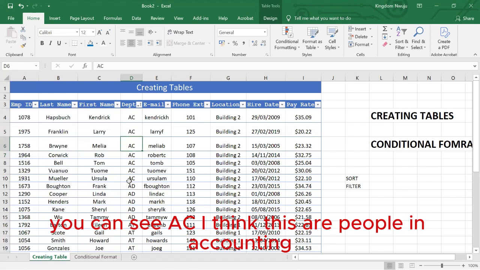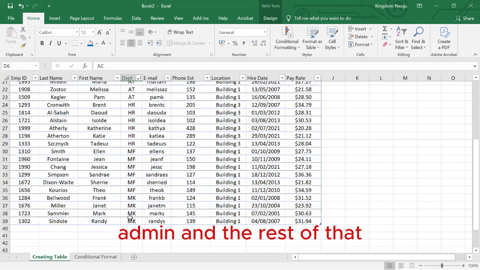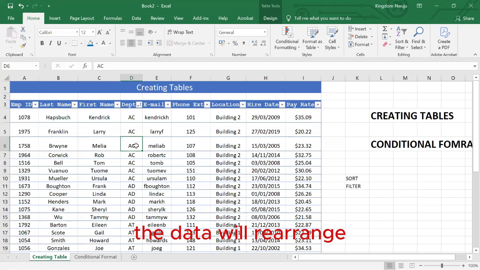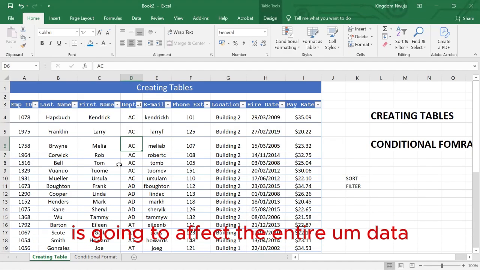Okay, you can see AC. I think this is people in accounting, admin, and the rest of that. So for each particular sort you apply, the data will rearrange. And whatever is happening to that column is going to affect the entire data.